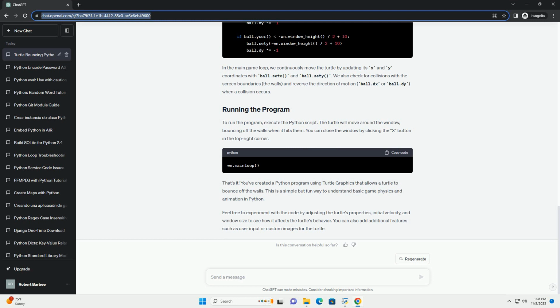To run the program, execute the Python script. The turtle will move around the window, bouncing off the walls when it hits them. You can close the window by clicking the X button in the top right corner.